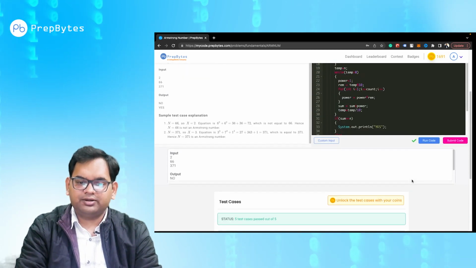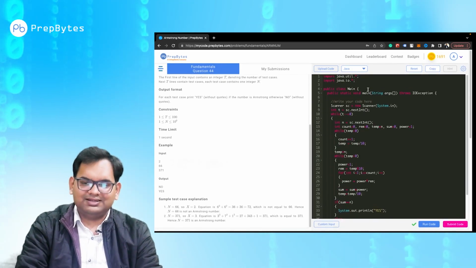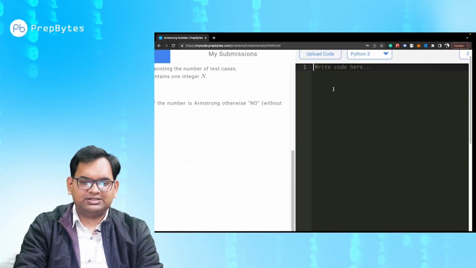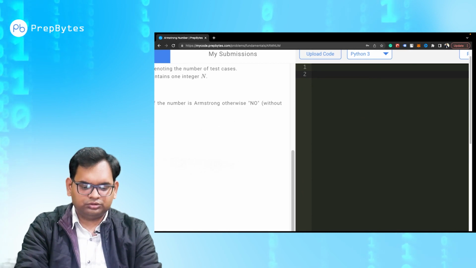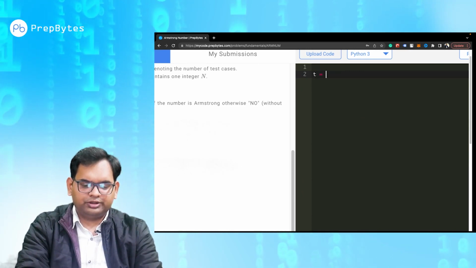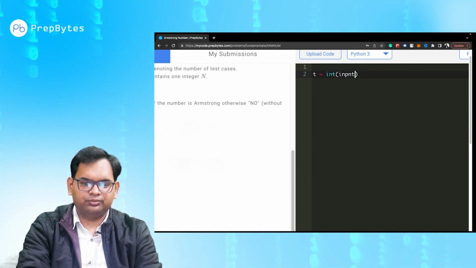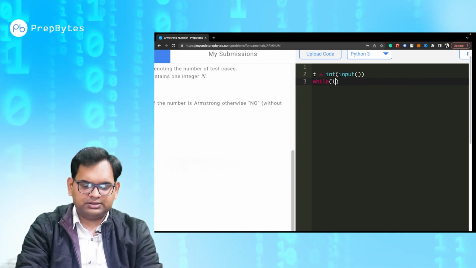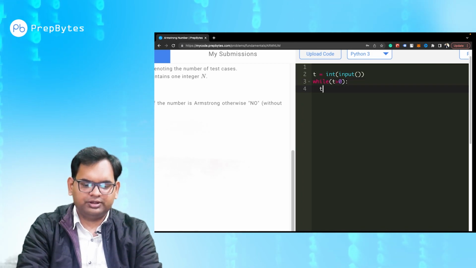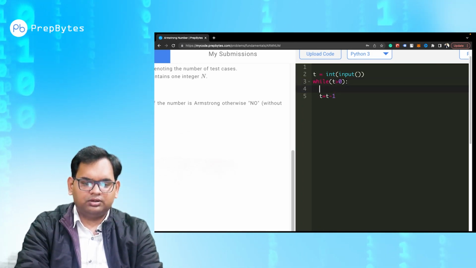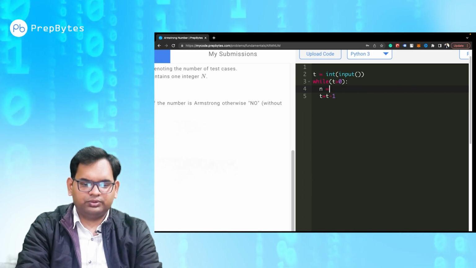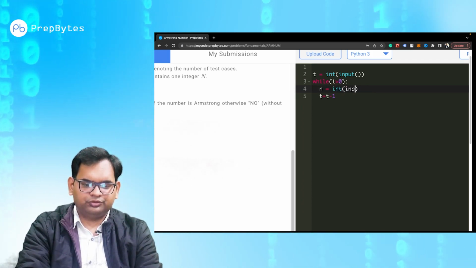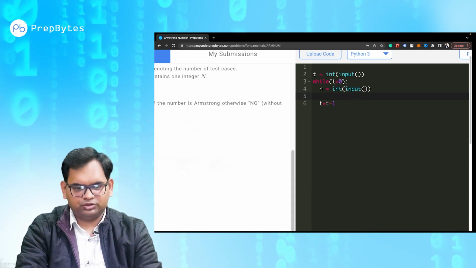So it got accepted. Okay, so this was in Java. Let's see the code for Python. So now let's write the code for Python. Take t as the input, int input, converting into integer. While t is greater than 0, t equals t minus 1. Now n equals int input, converting into integer. Now you can directly use the length method or the while loop, your choice.